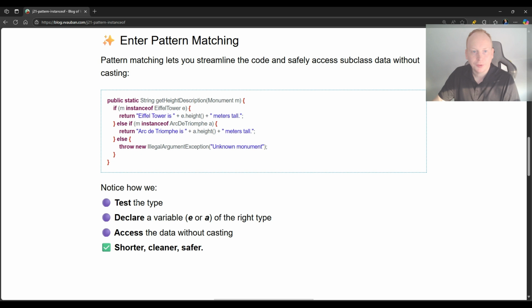Notice how we test the type, then declare a variable e or a of the right type, ArcDeTriomphe or EiffelTower, and access the data without casting. We access the data without putting a type between parentheses just before. Shorter, cleaner, and safer.